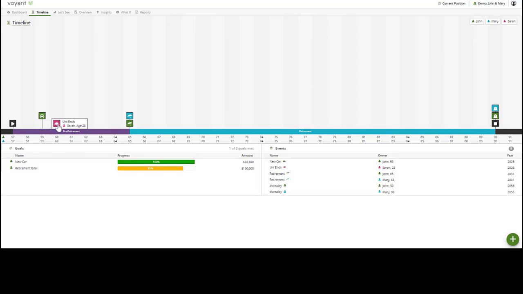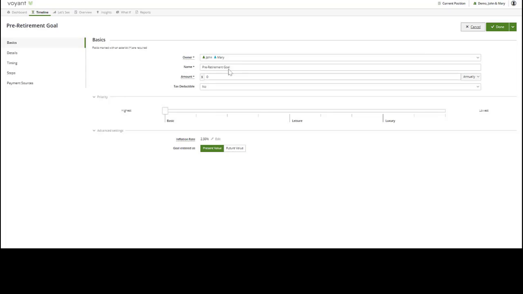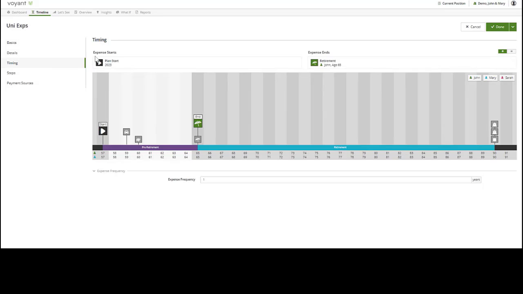With the second goal, the university expenses, we'll also add that as a goal. The university cost is a yearly amount that needs to be funded, so I'll choose this pre-retirement goal. We'll change the name to Uni Expenses. Let's assume the clients are tipping in $15,000 per year. We just click on timing. That expense will start now, and it'll end where we've got that graduation icon.